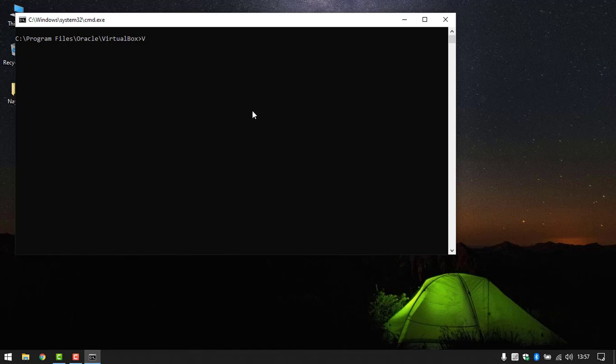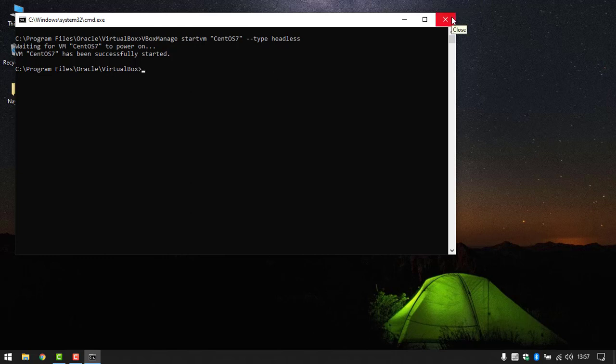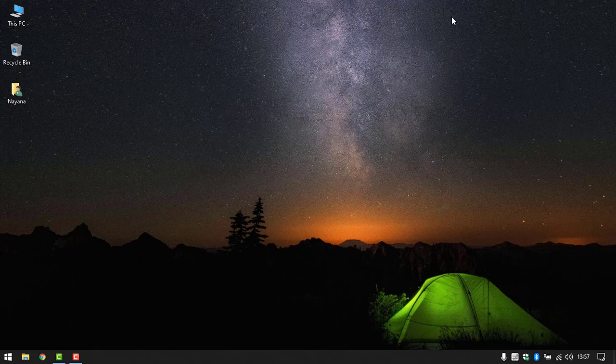Type VBoxManage startvm and the name of your VirtualBox VM. It's CentOS 7, and you need to use the type flag. It's dash dash type space headless and press enter. As you can see, the CentOS VM is booting up without a GUI. So now we can just close the command prompt, and our server is running in the background.